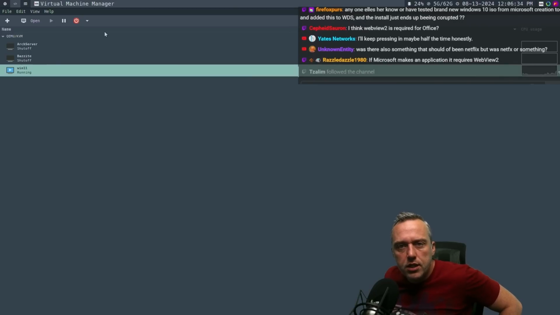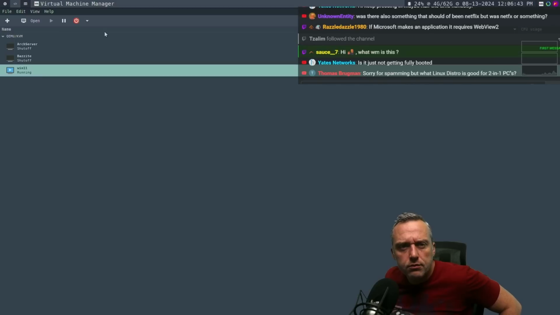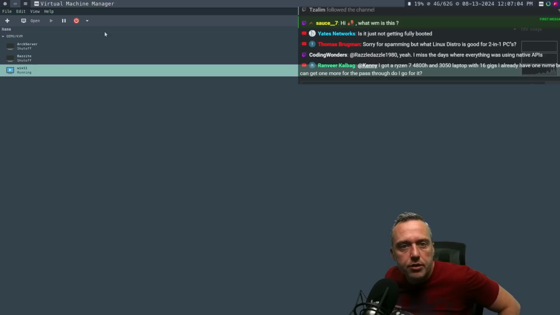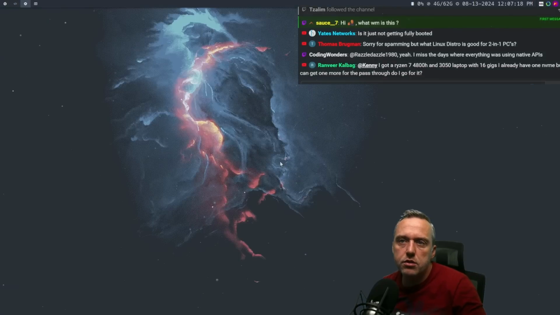NetFX, I think, is actually a valid package. Let's make sure WebView 2 is also there as well. DWM's the window manager sauce. Love me some DWM. I'm looking at the graph here. We'll wait till it flatlines after a reboot. It should be fine. I don't know what happened with my passthrough here. We'll get it worked out though. All right, looks like we should be back in business.